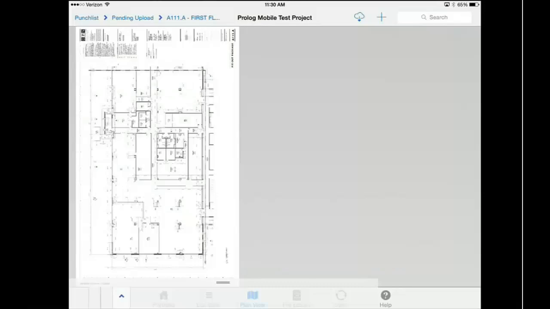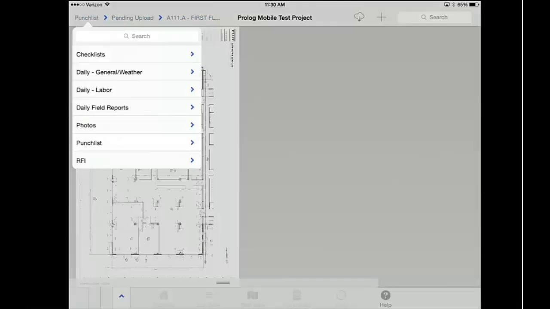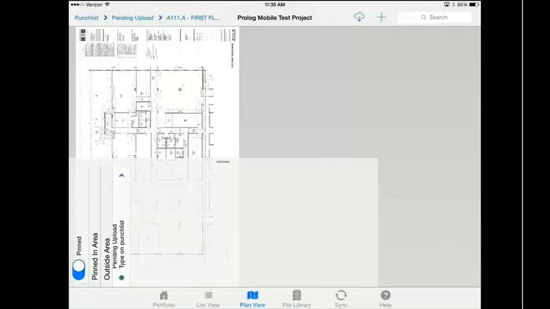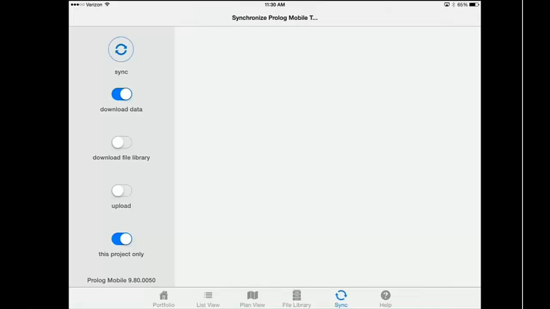So what I'm going to do is click on the sync button, and we are going to upload these 2 punch list items. I'm going to toggle off the download. I want to expedite this sync, so I don't want to download any of the new stuff that's maybe been added by some of my other teammates. I'll do that later.